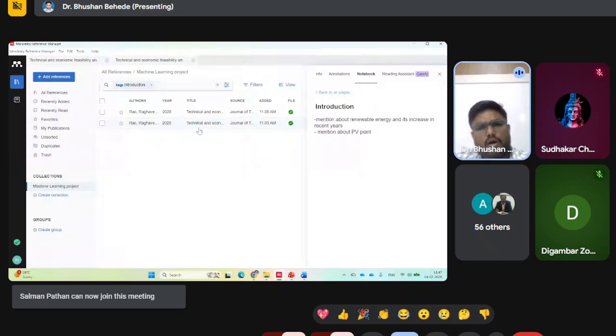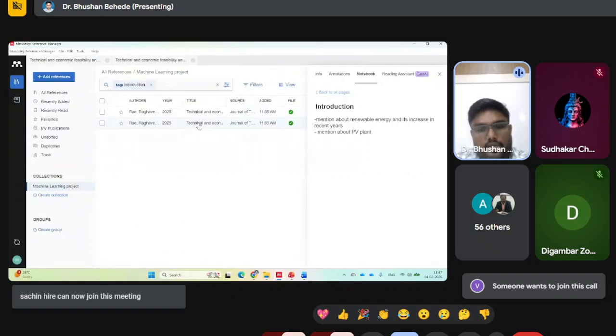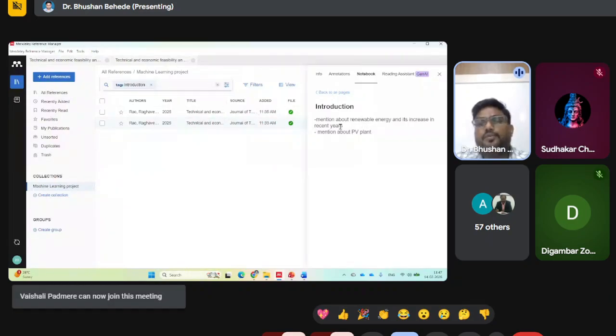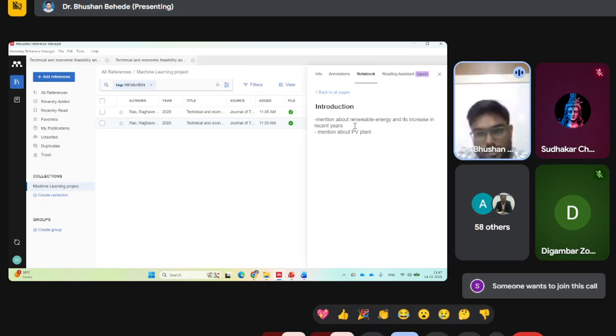Now, in this way, just imagine that you are working simultaneously on 15 to 20 papers, right? Then if you maintain this notebook, it will be very easy for you to understand which information I am going to put into the introduction section. And remember that you can create multiple pages. I have created a single page. You can create as many pages as you have to create.